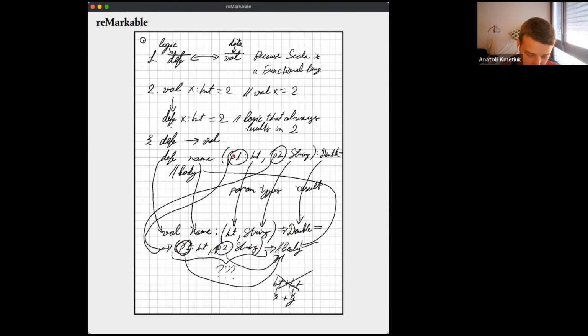You can actually just copy and paste the argument group from the original method. You can copy and paste it over here, and then you write the arrow, and then you just write the body. You can also copy and paste the body from the original method.